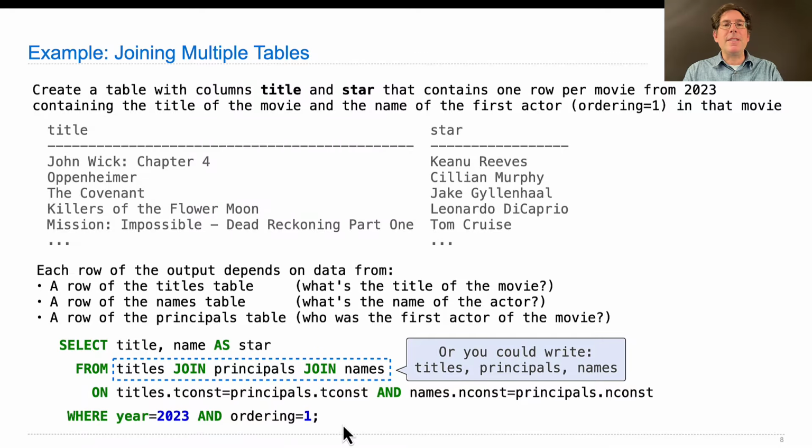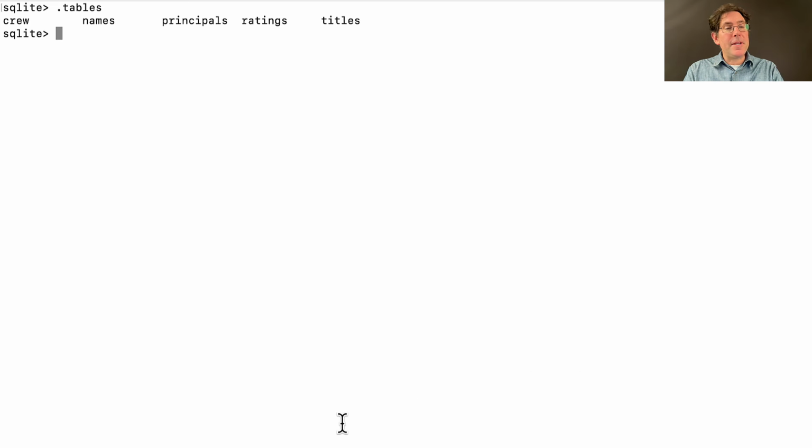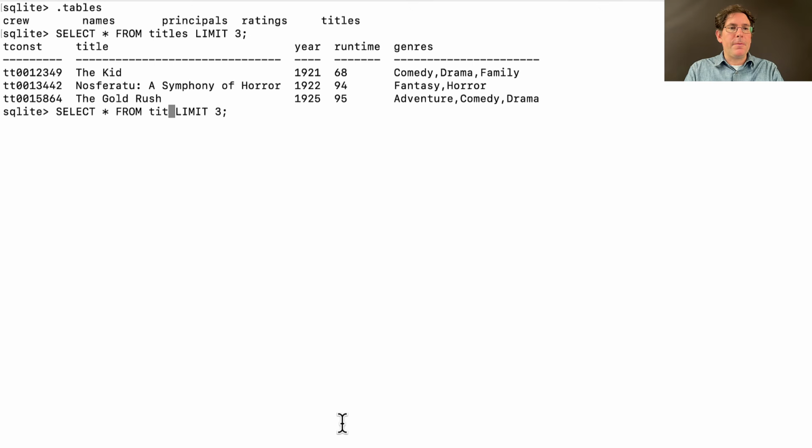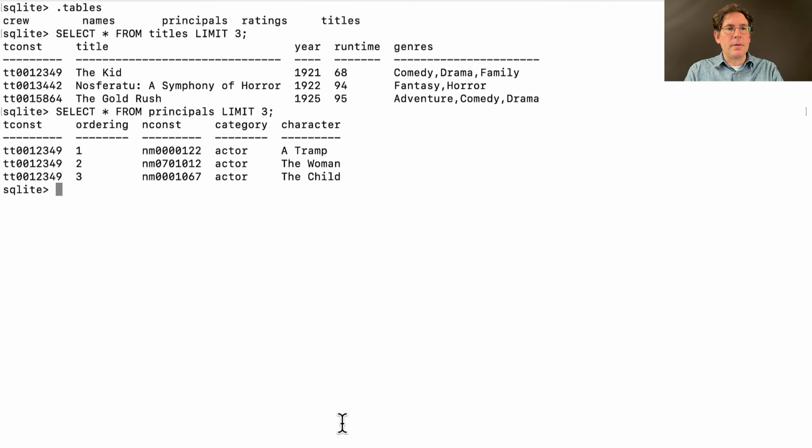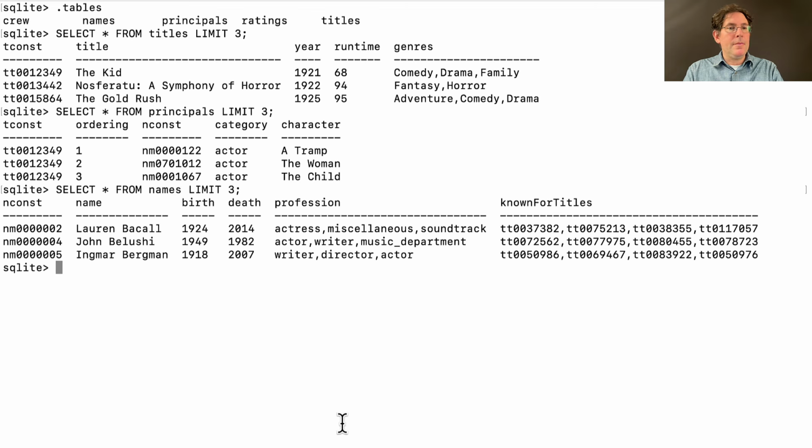Now there are lots of ways this could have gone wrong, so let's take a look. Here are my tables. First, let's look at a few rows from each of these so we know what we're working with. Select star from titles limit 3, from principals, and from names. Now we can see the names of all the columns and all the tables, and we can start to join.